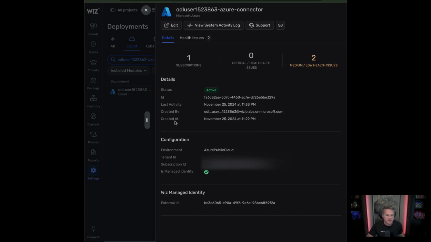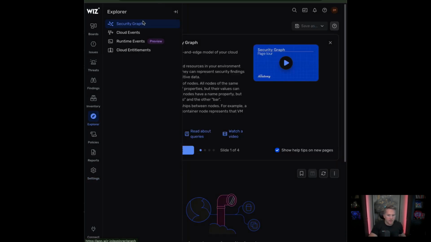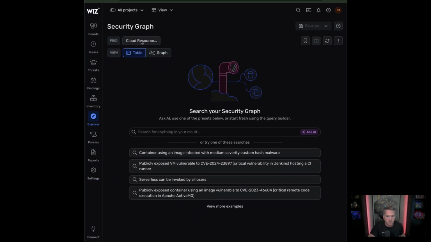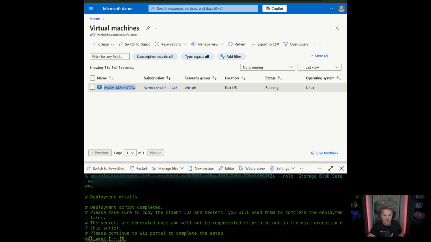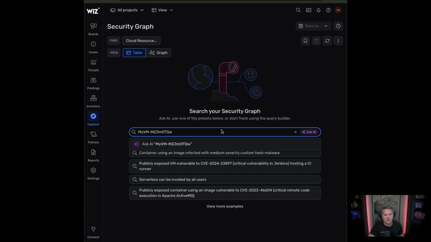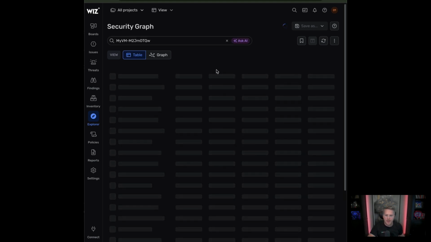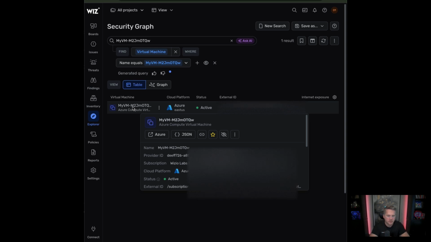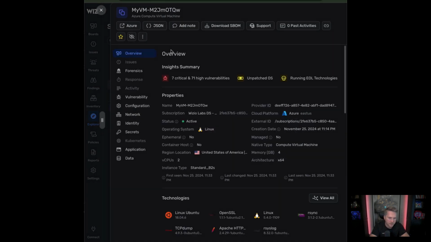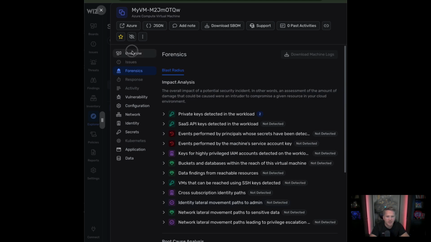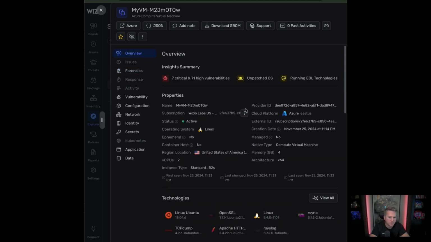So we can see that this was completed. It initialized, it scanned the environment in here. And what we can use is the Explore and the Security Graph by just literally typing in the VM name. So I'm just going to get the name of the VM, that vulnerable web app we deployed. We're going to plop that in there. So we can see our resources deployed, has a lot of information about our resource, name, provider, subscription, et cetera. More information about it. We see that there's 7 critical and like 71 high vulnerabilities up to it. It's got an unpatched OS. There's running end of life technologies on here.